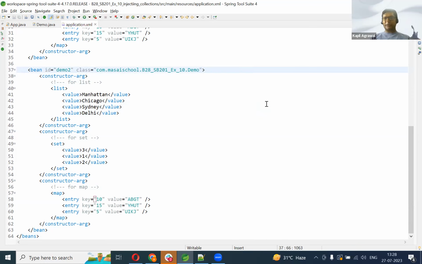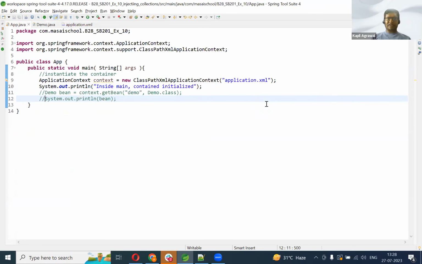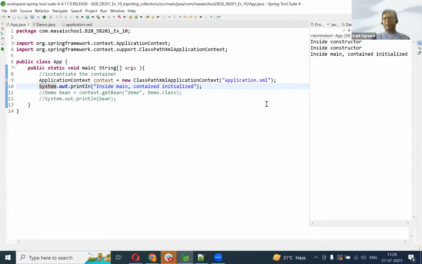For example, everyone, I have not used lazy init initially. I am pressing Alt Shift X J. How many times is the constructor called? Two times. So can I say that both the beans are created? Answer is yes, both the beans are created.